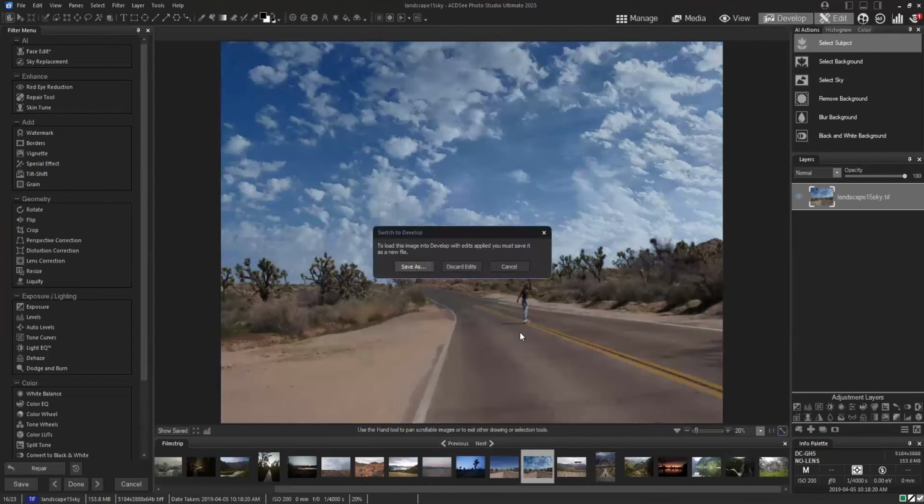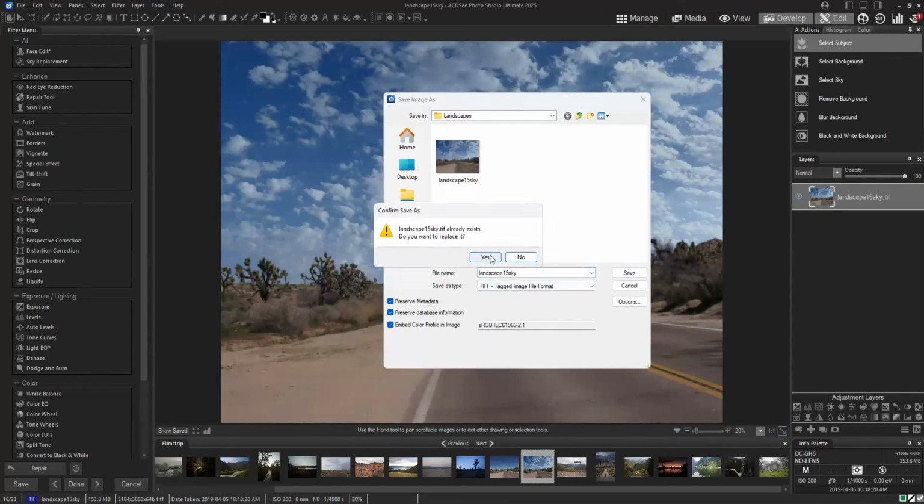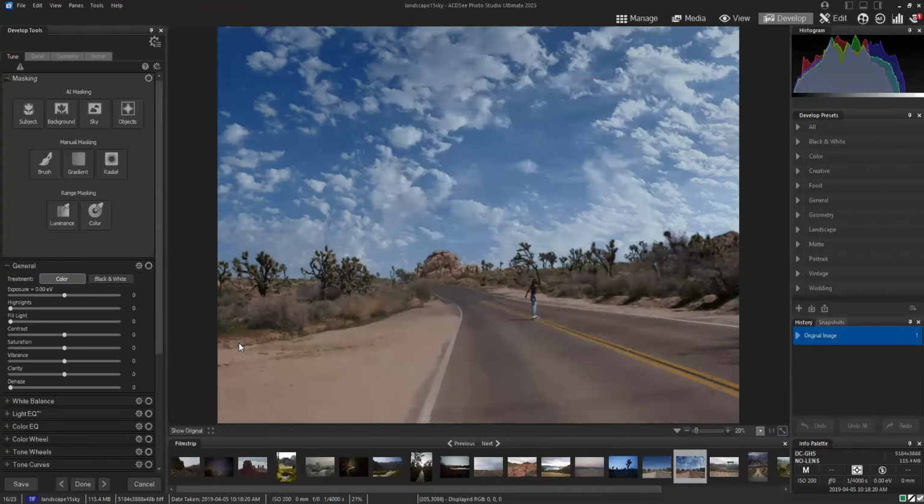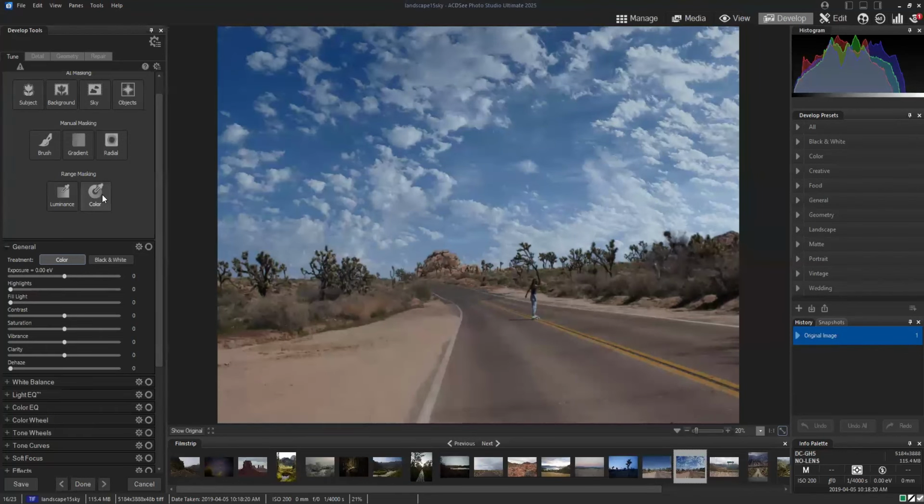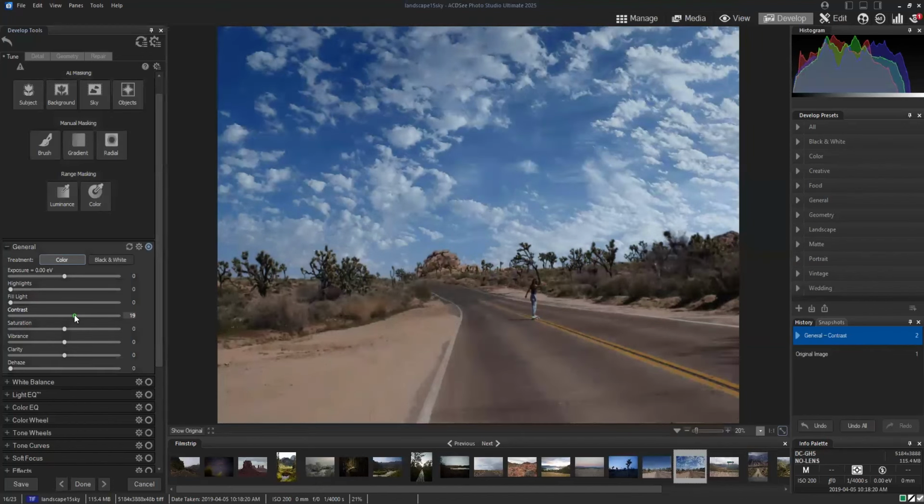All right, we'll save that image again as landscape sky. We're going to replace it, and that's okay because it's a TIFF file. We're not losing any information there. And now we can go ahead and maybe let's try to first apply some general adjustments to our image. So we're going to open the general tab here and increase a little bit of contrast.